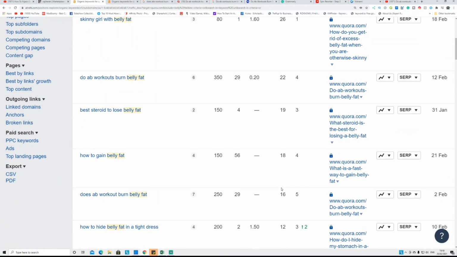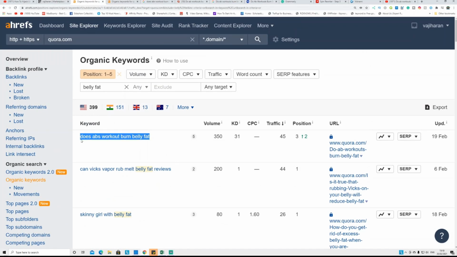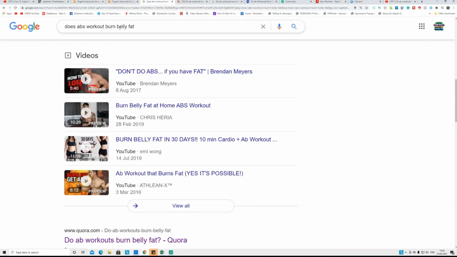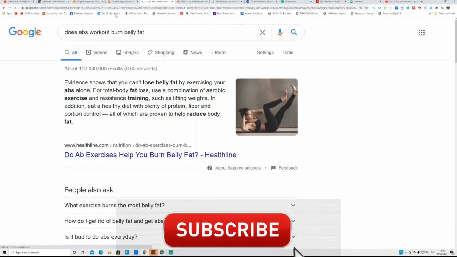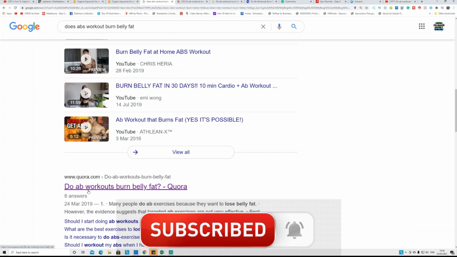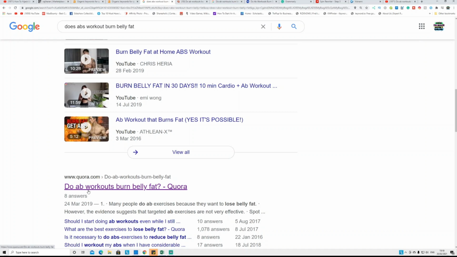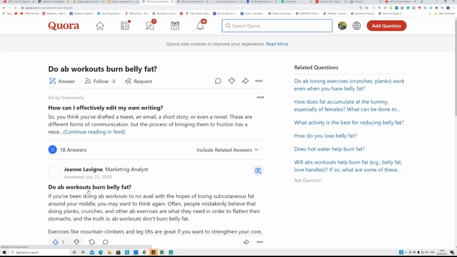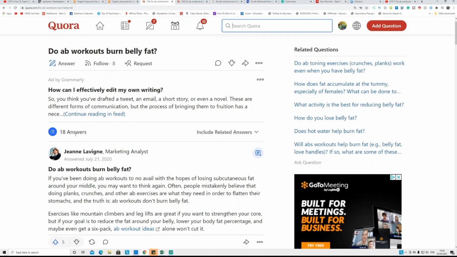After you find that, copy this here, does abs workout burn belly fat, go to Google and do the same thing, search that. If you see carefully here, 1, 2, 3, and if you come down to the 4th, you can see it's ranking on number 4 for Quora, guys. So the exact question people are asking on Quora is ranking on number 4, and if you open that, see carefully, there are only 18 answers on that. That means you can create very good content and you can still rank on that.